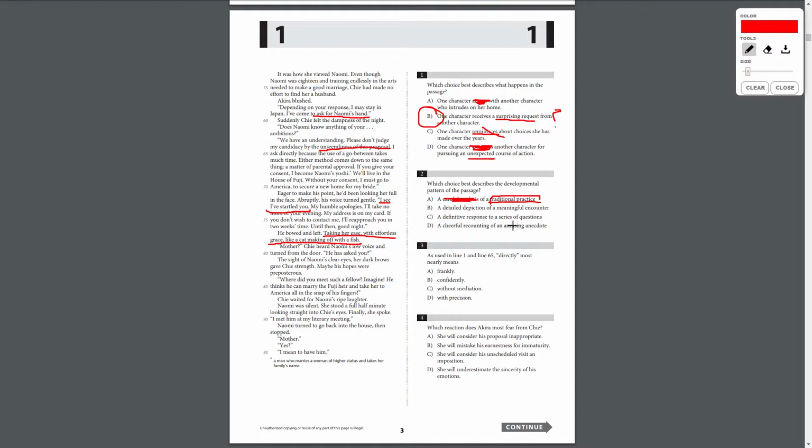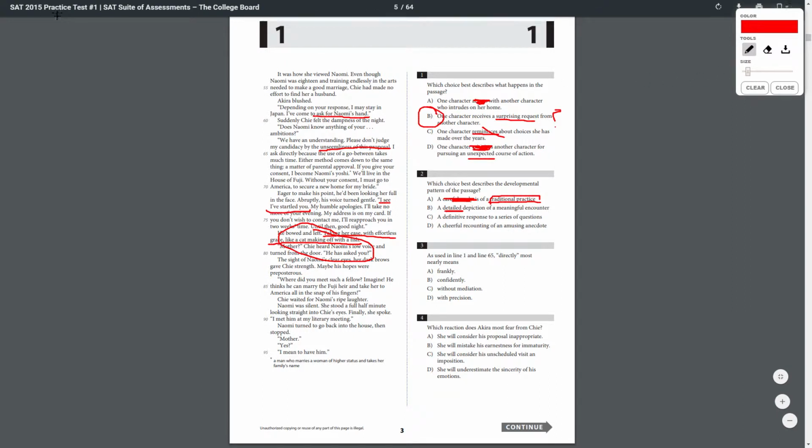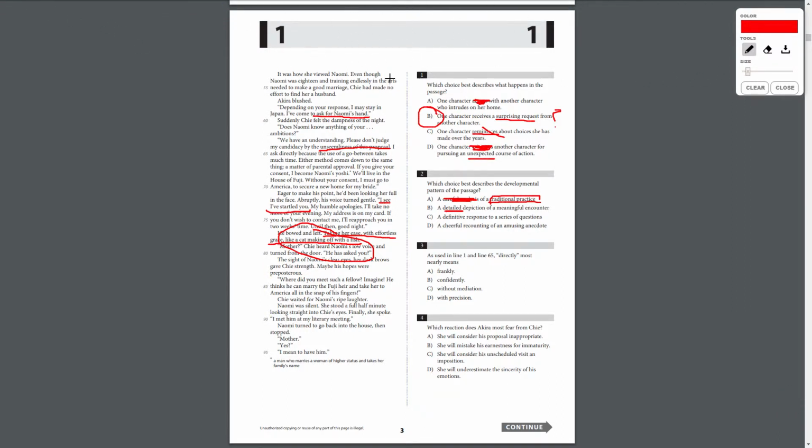A detailed depiction of a meaningful encounter. This passage is extremely detailed. We can see there are similes here and dialogue, and up there we also have more details and imagery, if you remember. A definitive response to a series of questions. While there is no really definitive response, see, Akira asked Chi a question. He's come to ask for Naomi's hand. Chi never gives a definitive resolution response.